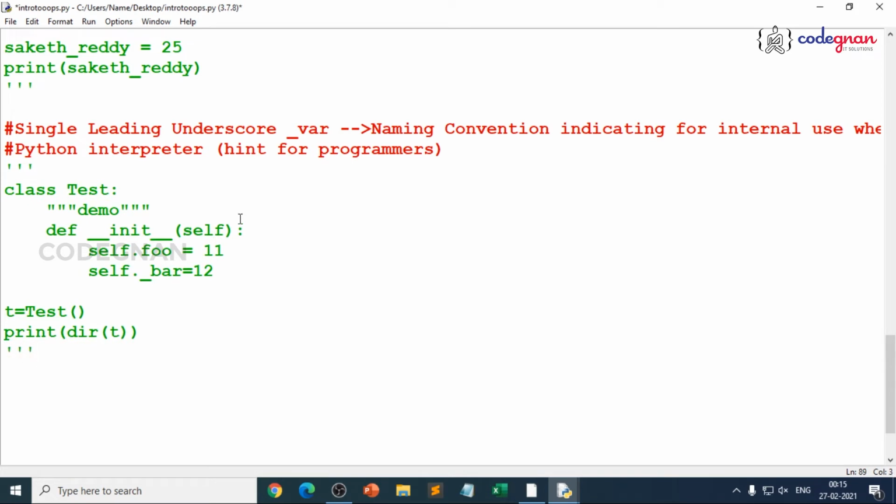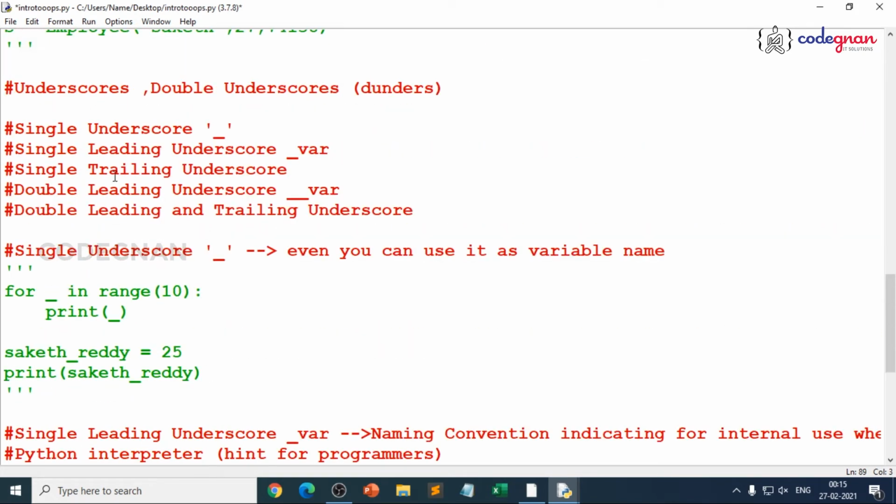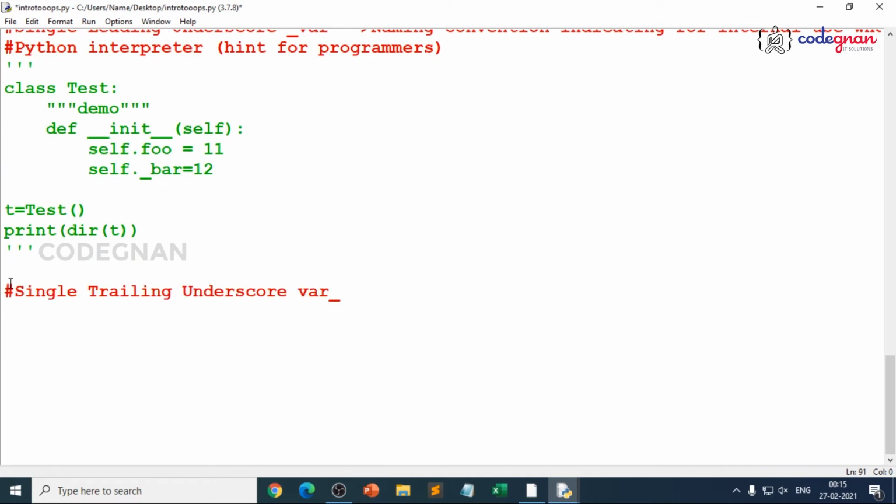Always remember, when you use single leading underscore, you write it on your own. But when you go for single trailing underscore, when I say trailing, that means you write the underscore afterwards, after the variable name. This is very, very important, because when you write a single trailing underscore, that's where changes come into the picture, because it is used by convention to avoid naming conflicts. To avoid the naming conflicts only, we use it.